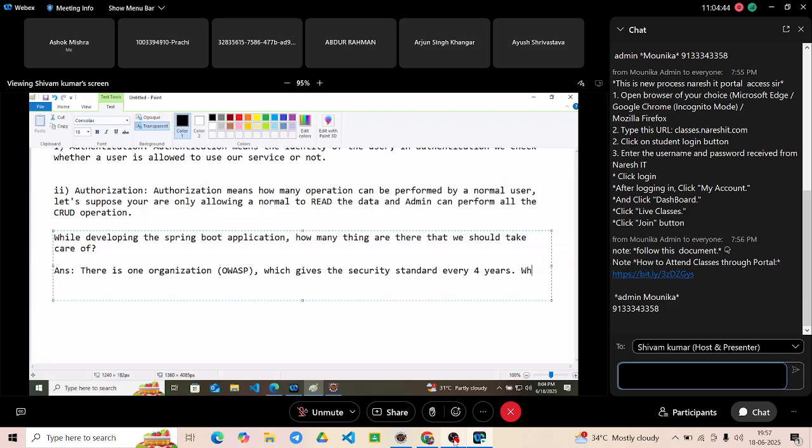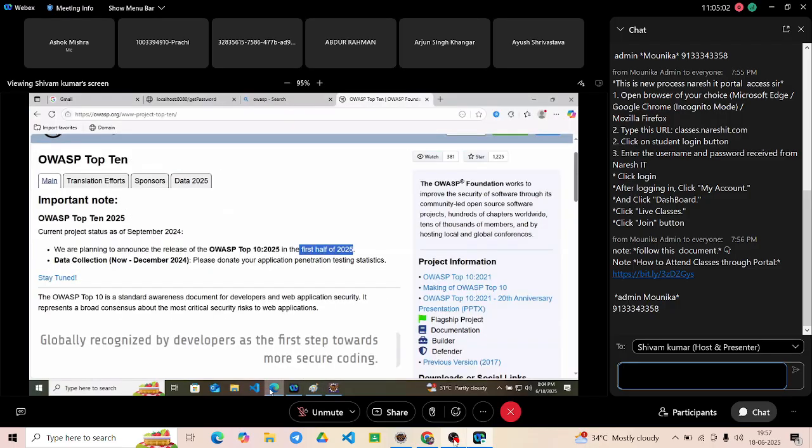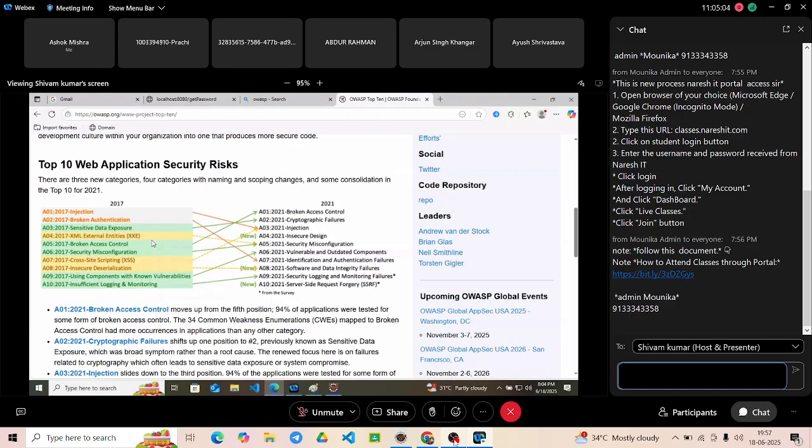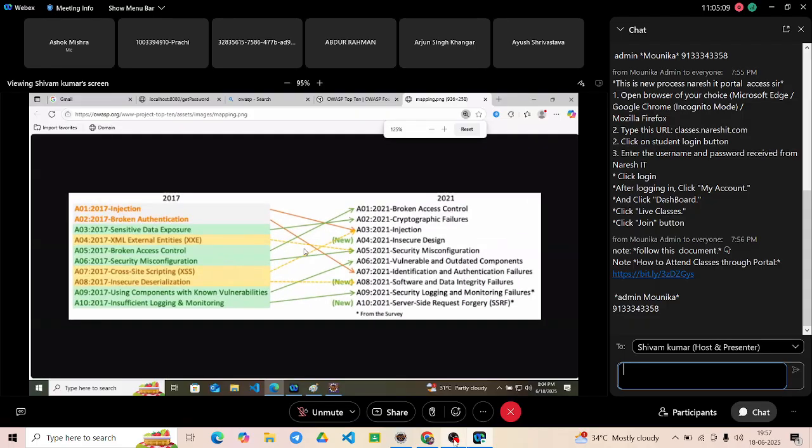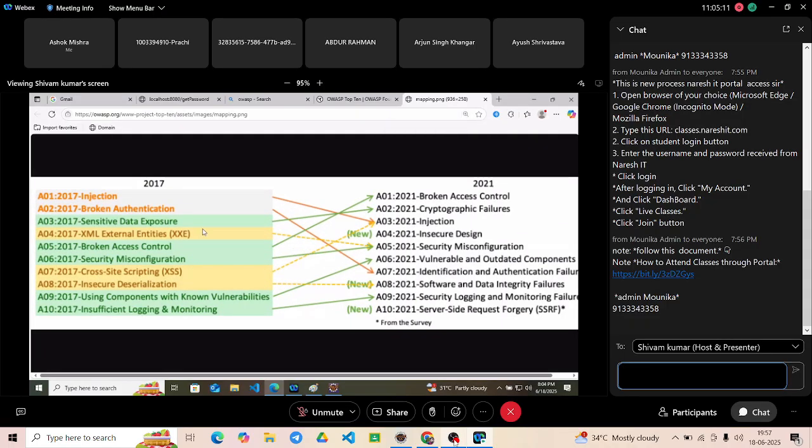While building any application, we should take care of all those security principles. Now, let's understand what these are. So let's first understand the one from 2017.